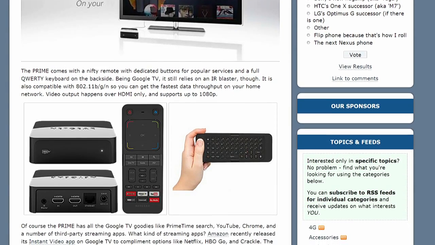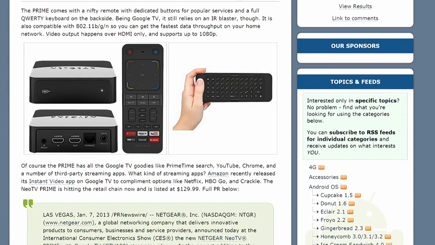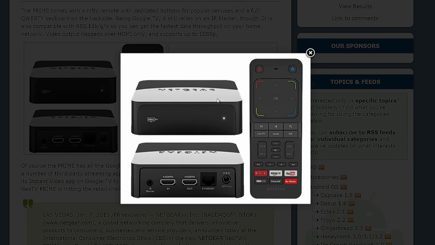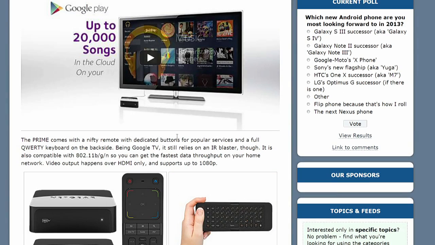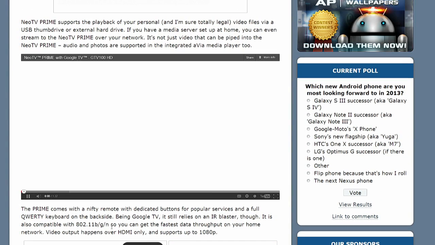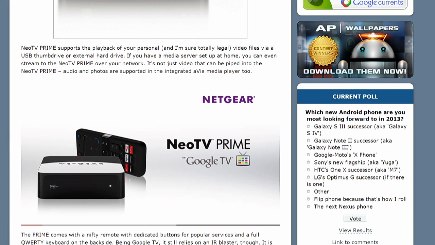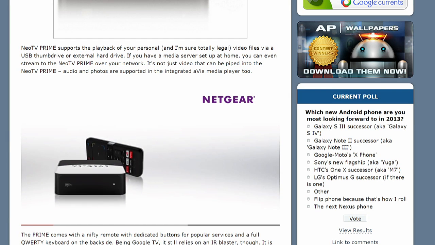Everything that you would guess from Google TV, as well as what Netflix has. So Netflix, Amazon, HBO Go, all that sort of stuff, Pandora. But if you're a Netgear loyalist and you've been wanting to get some sort of TV type thing, this could be a good one to go with as Netgear kind of gets into the race. So that's looking at about $129.99.